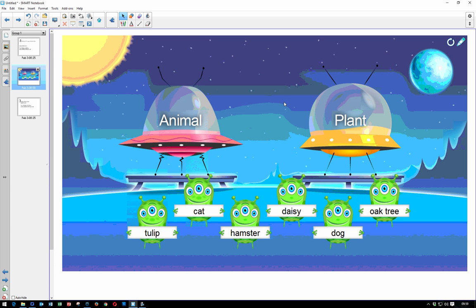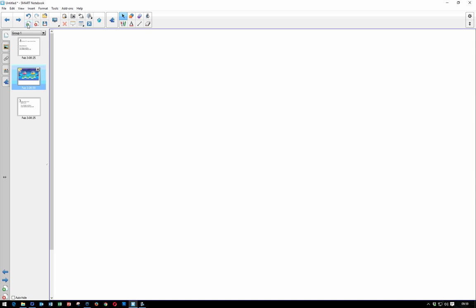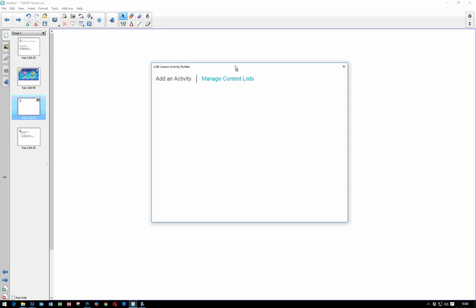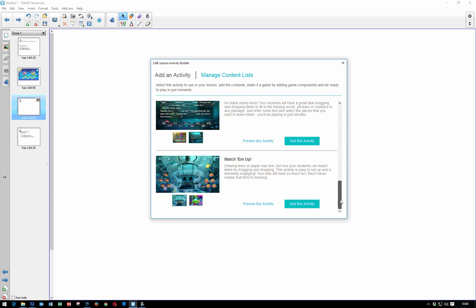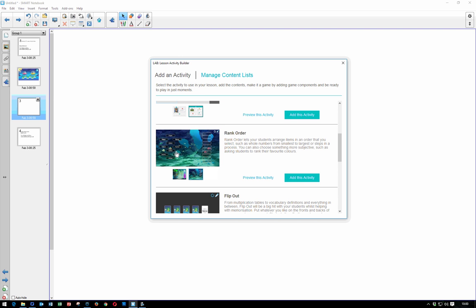So I'm just going to close that. I don't need to do that. Let's give myself another page. Again, if I go back to the lesson activity builder, what I can also do is do things like rank order, or fill in the blanks, or match them up. So let's do a rank order one. Let's click on there and add this activity.